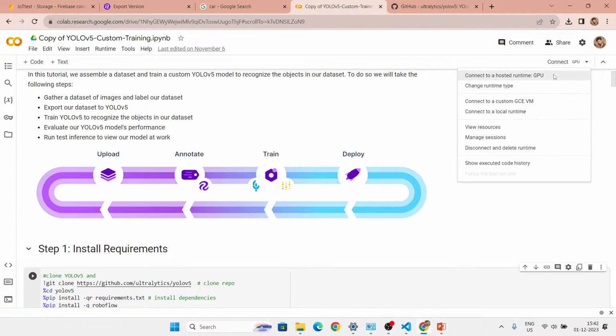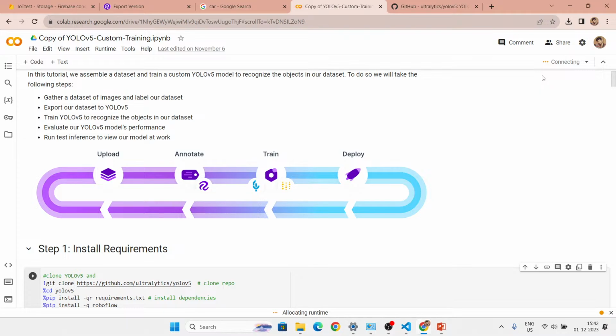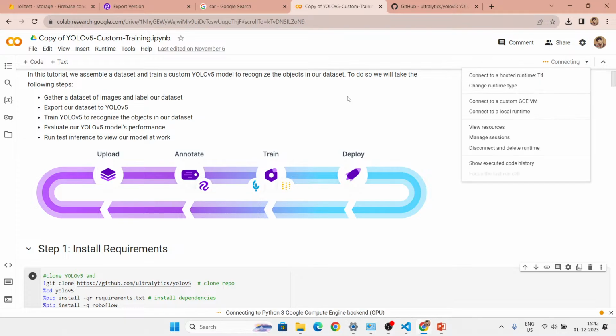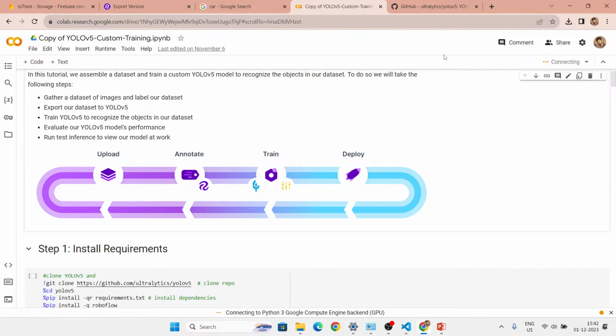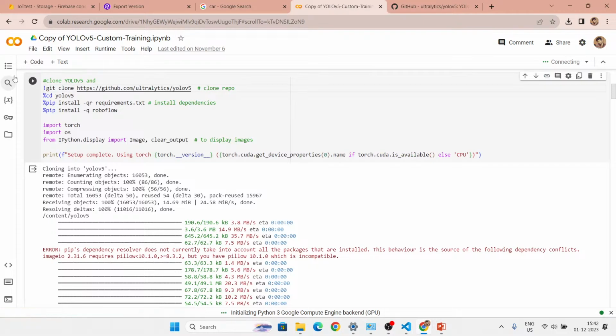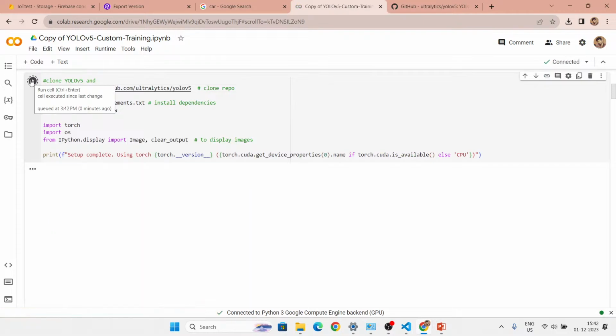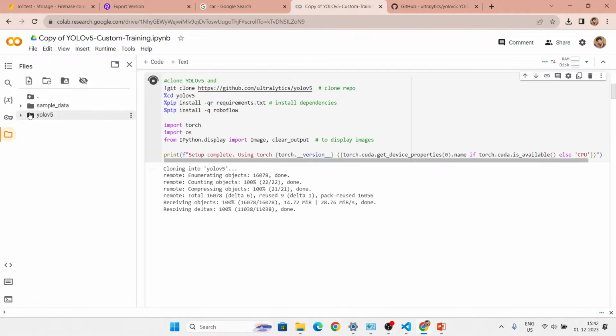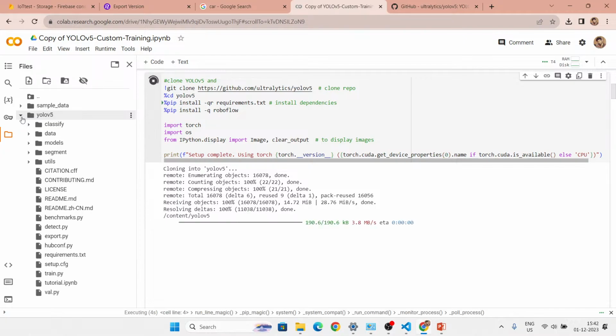Here you can see the GPU connected to runtime. It is connected to runtime GPU, T4, and here you just clone the repository, download the repository, clone the repository to your Google Colab. You can see it has downloaded the repository here.